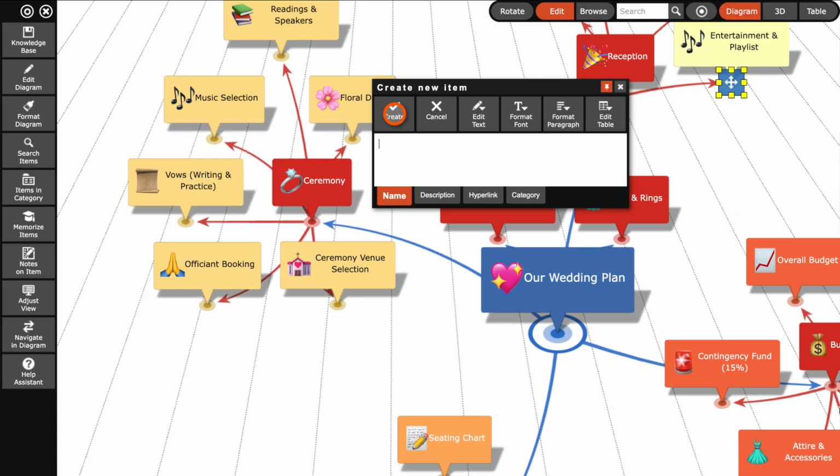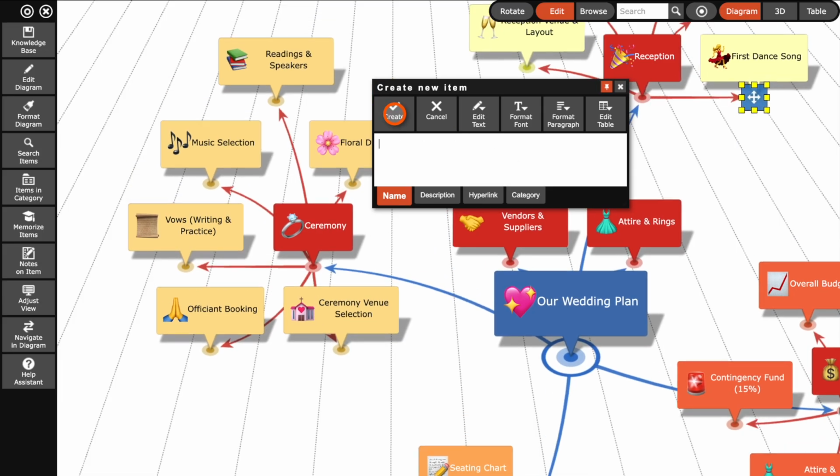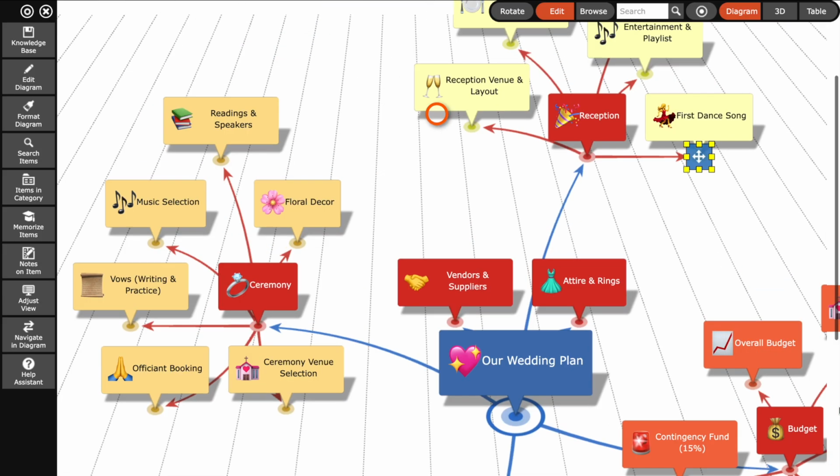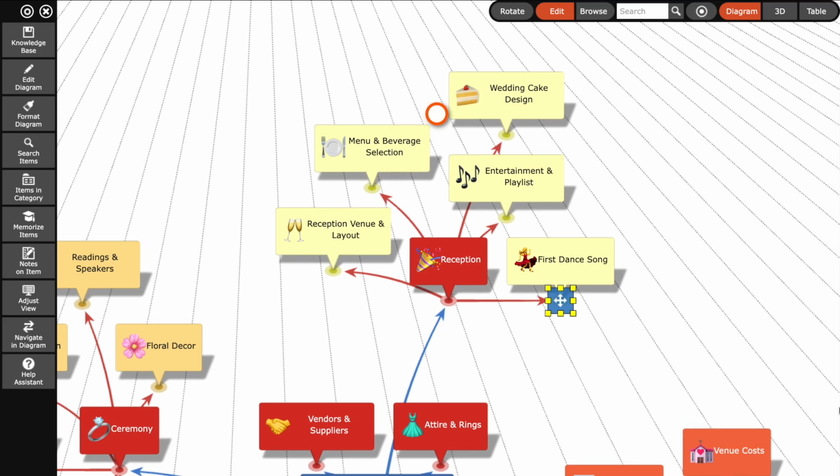We also need to create our comprehensive entertainment playlist for the DJ or band, ensuring the dance floor stays lively. And of course, we must choose that unforgettable first dance song, marking our official debut as a married couple.